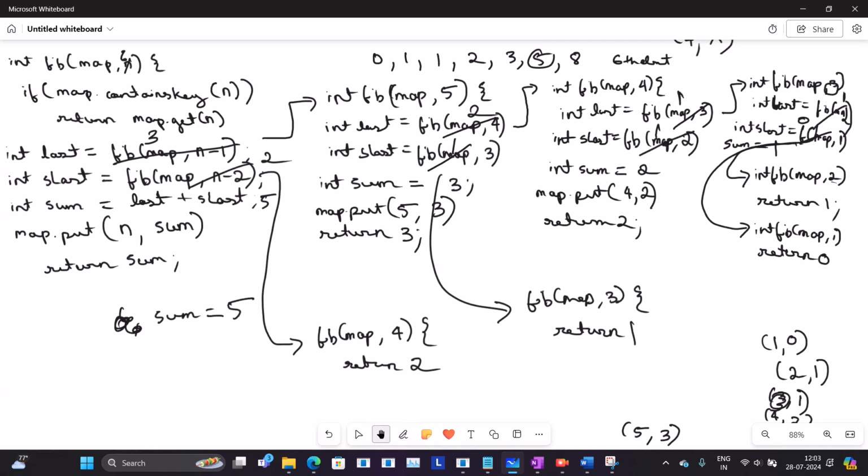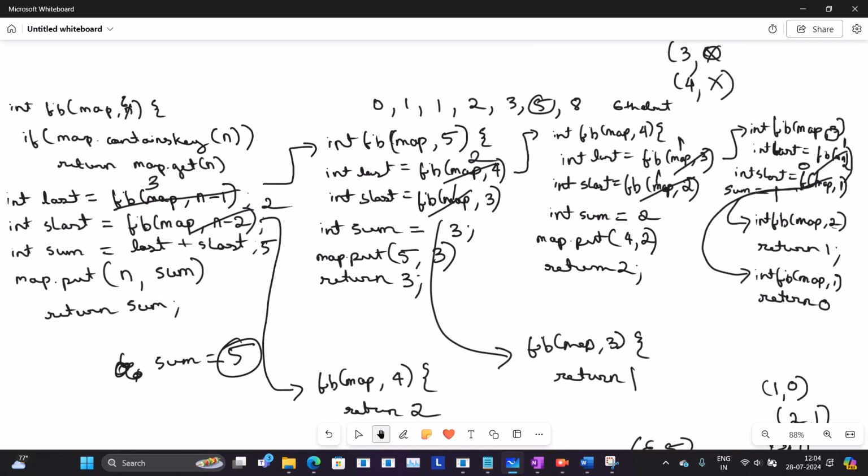So now the next step, what it will do? It will do sum of last and as last. It will return 5. So now what it will do? It will do put of n, right? So n is what? 6, and the sum is what? 5, right? So it will put this in the map and it will return 5. So return the sum, so it will return 5. So in the end, we are returning 5.